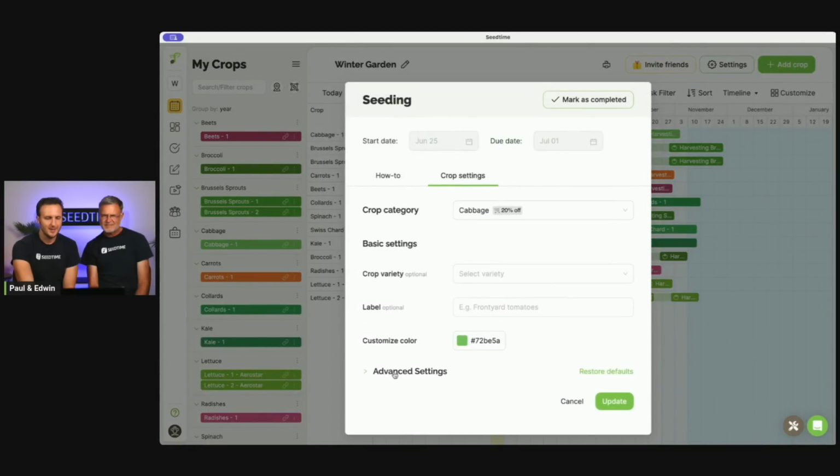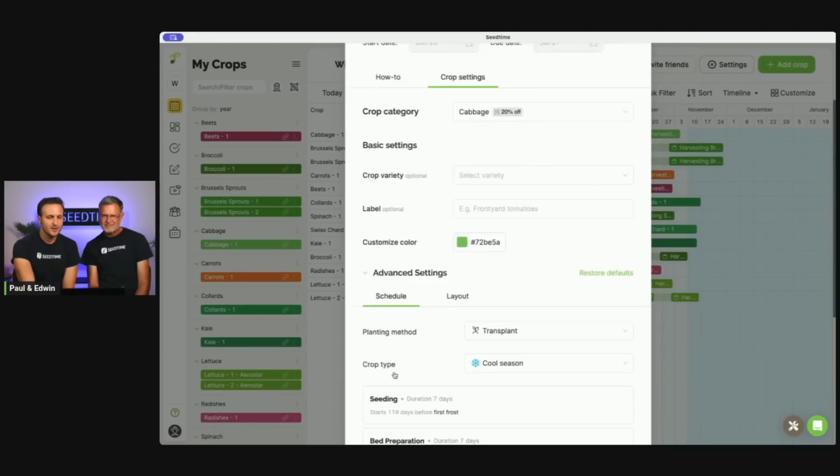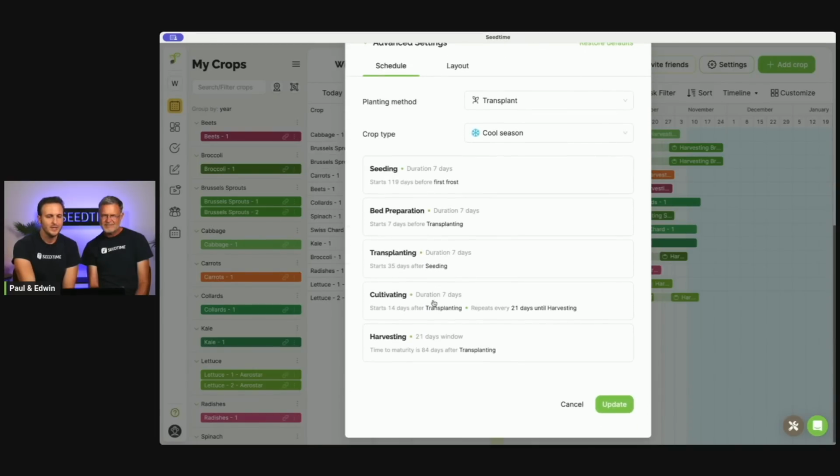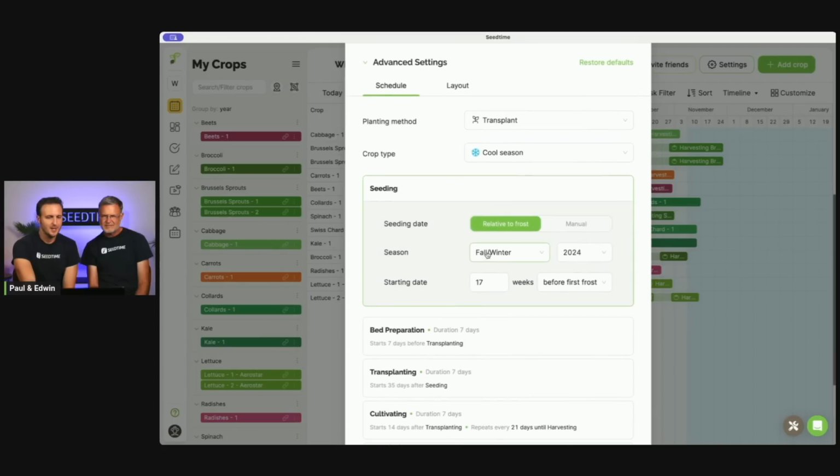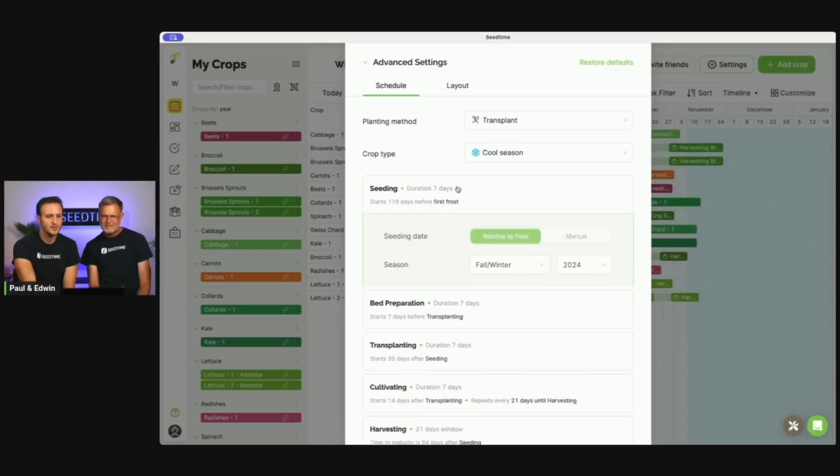And if you go down and look at the advanced settings, it will actually look different today than it did yesterday. So if you click on advanced settings and you look at the schedule, we have reorganized the fields into a list of tasks. So now you are going to have the planting method here. You can choose whether it's direct seeded or transplanted, and it's going to have a different list of tasks for each of those. On each task, it's going to show you the duration, that it starts 119 days before the first frost. If you click it, you can then change the starting date, how many weeks before the first frost. You can set a manual date if you want to.